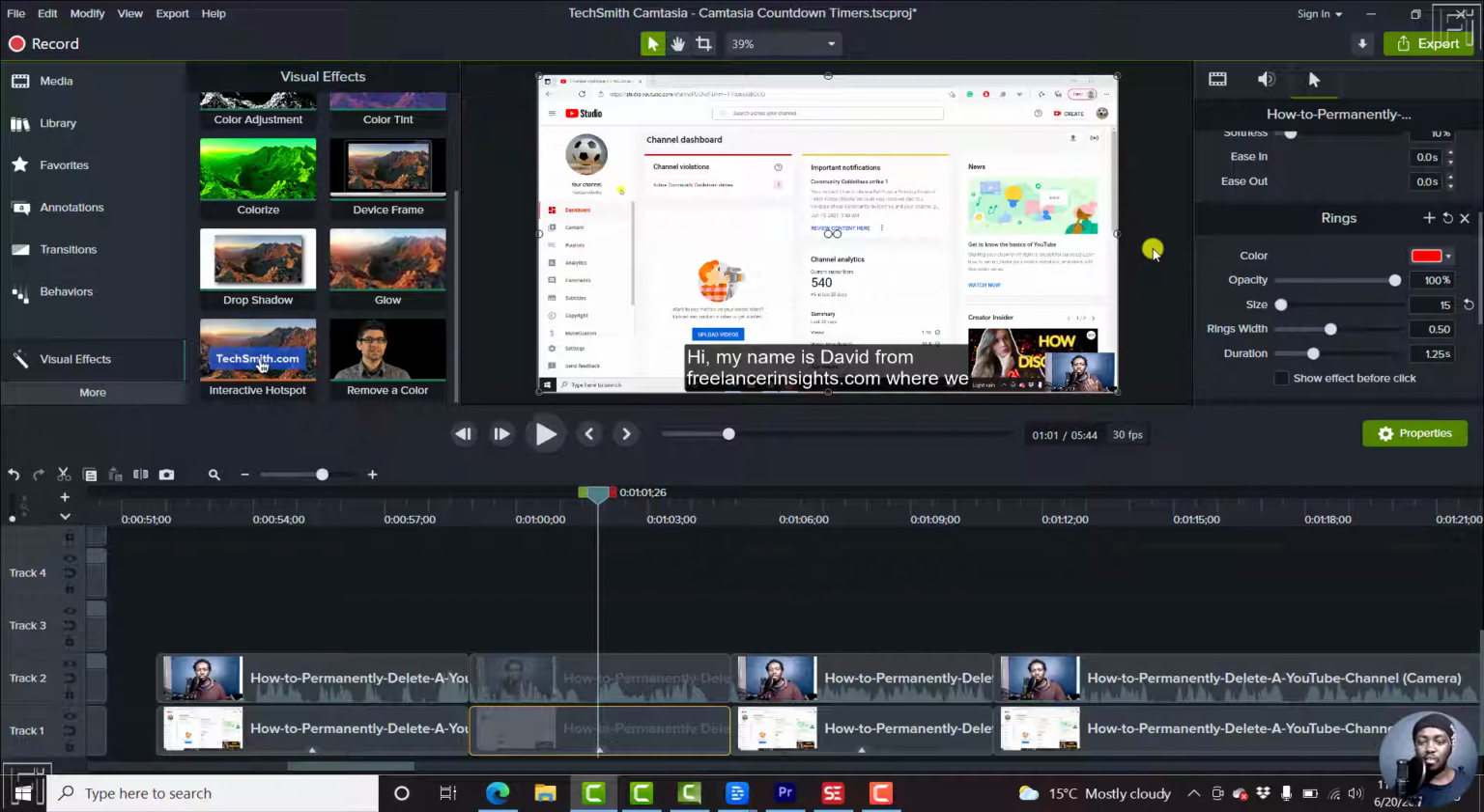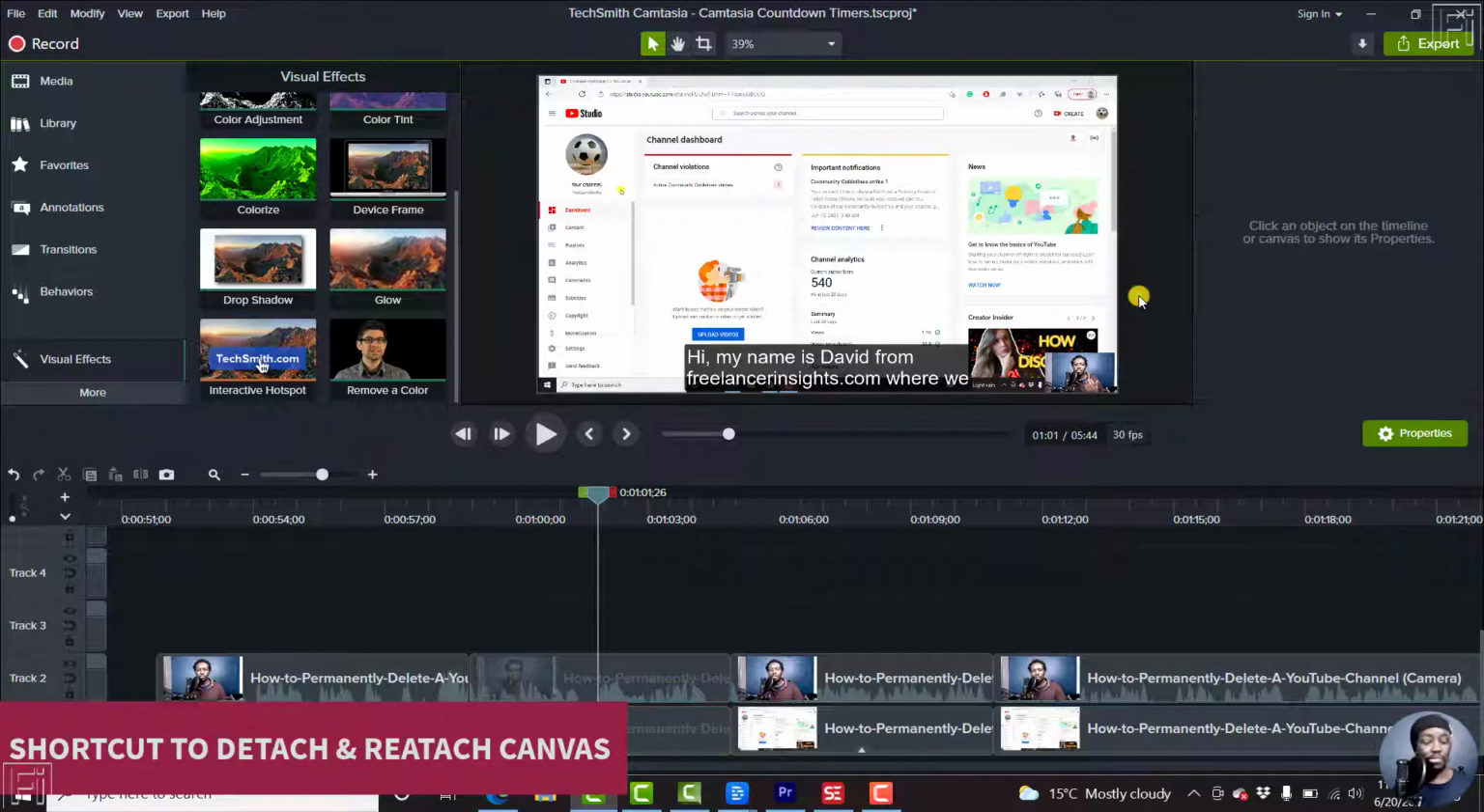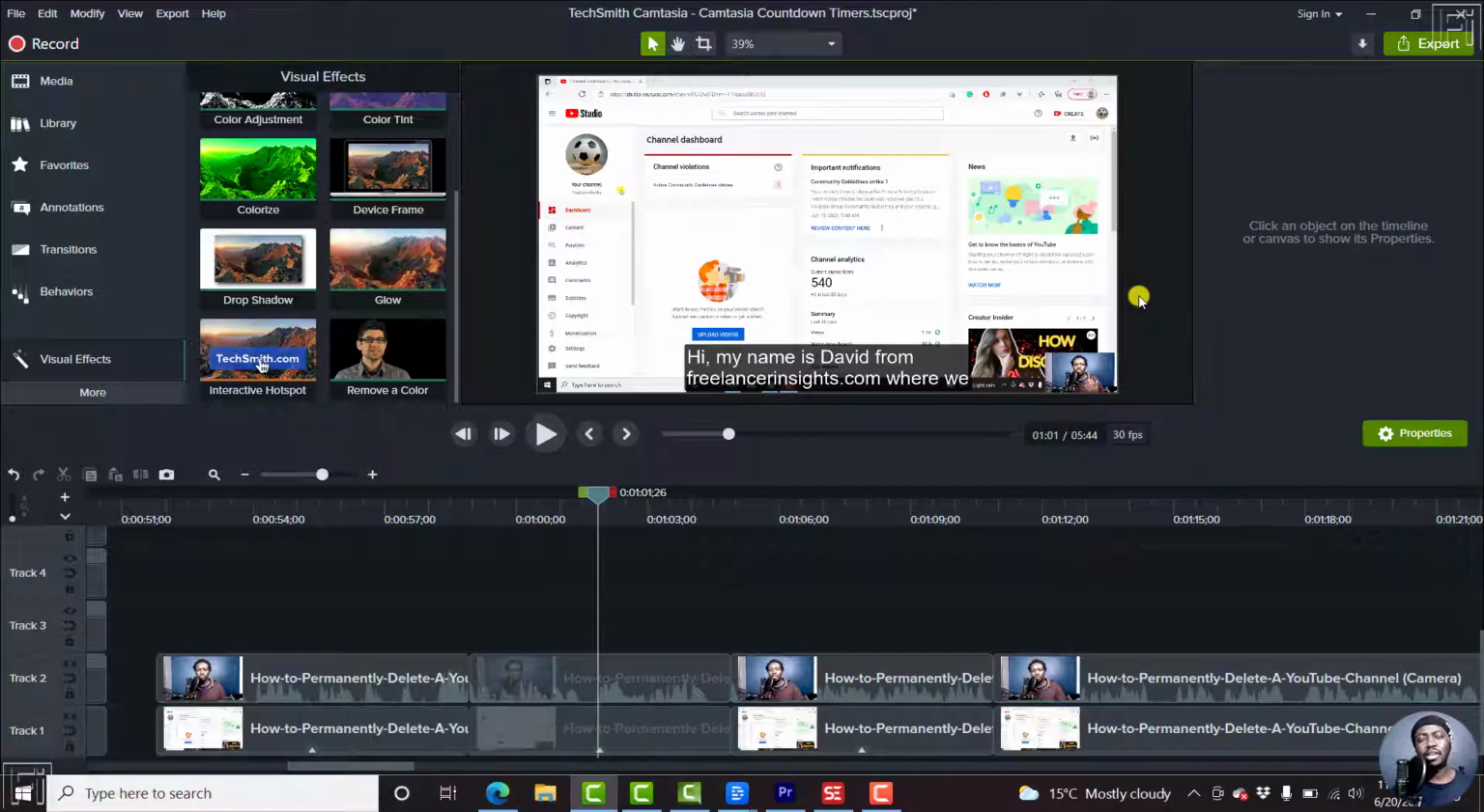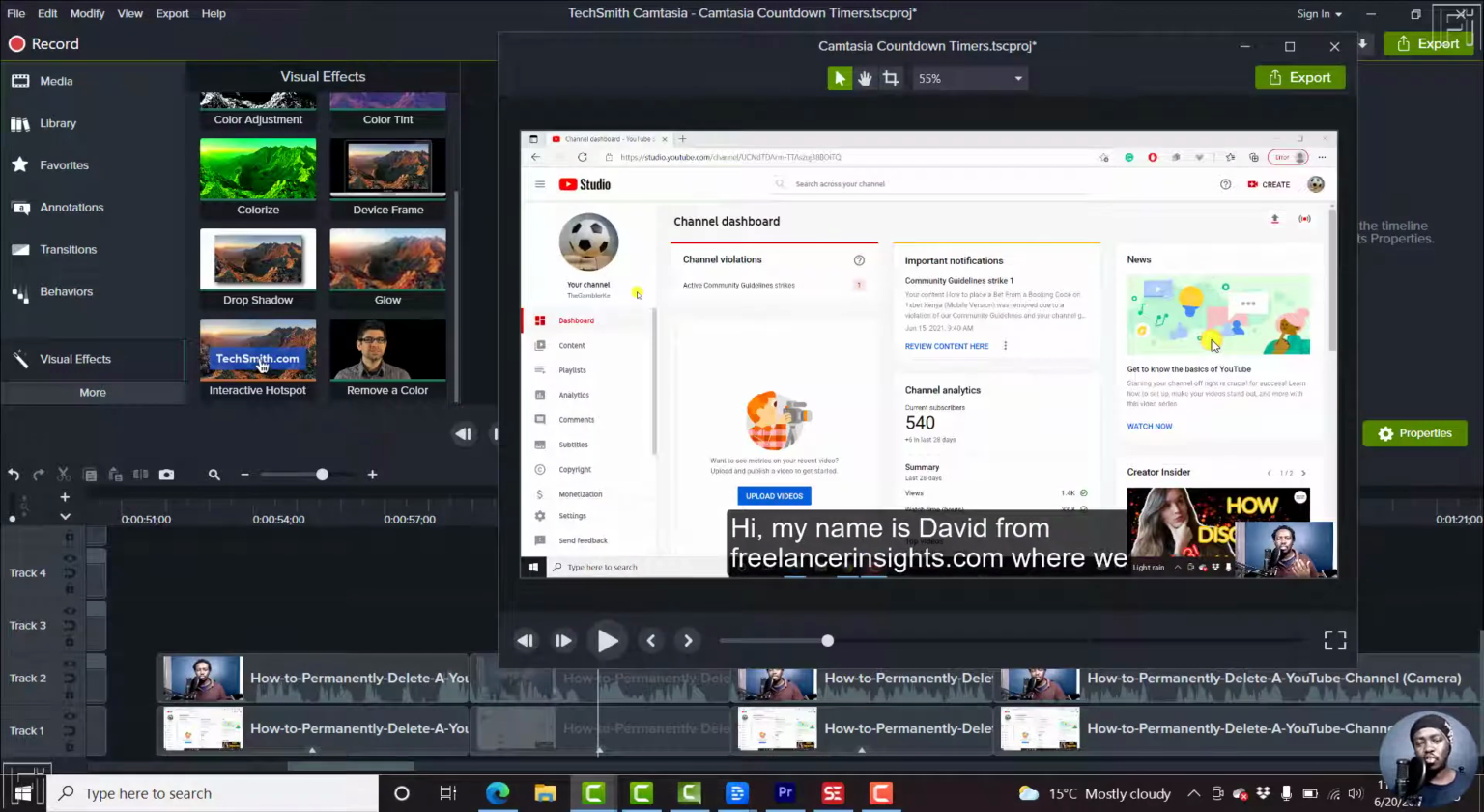Next up, we have the detach canvas. The detach canvas is one of the things that I feel would need a shortcut. For example, if you want to detach this particular canvas here, you need to right click and then click on detach canvas. A shortcut or a hotkey would do this job better. Sometimes it's really tiresome to keep changing this thing.